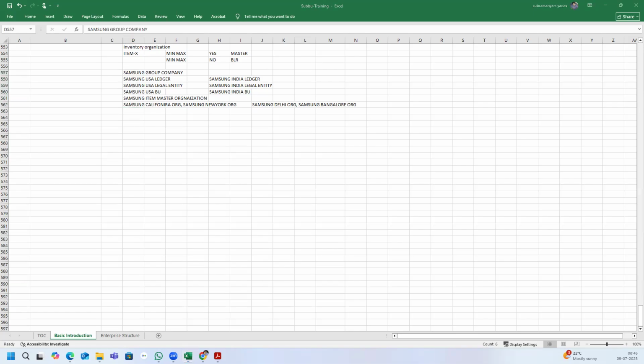Now we'll say that, okay, we did all the required configurations, at least the enterprise structure is ready. Now we can ask our users, okay, boss, let me set up your user and assign the data access. You can do the transactions in this area. That way we can set up.